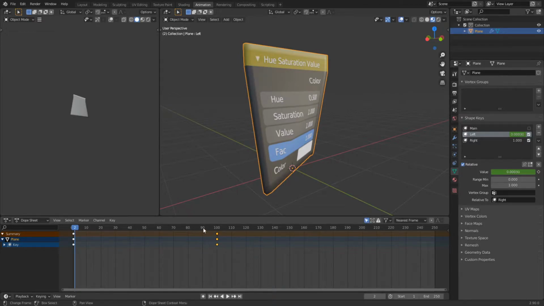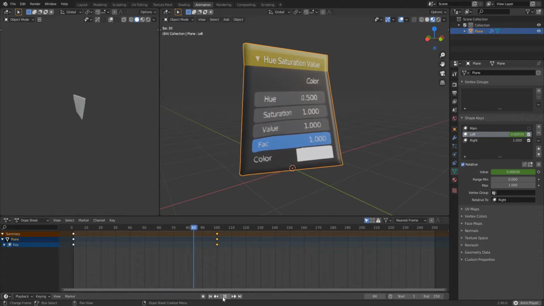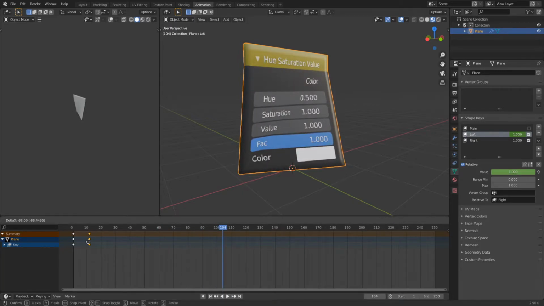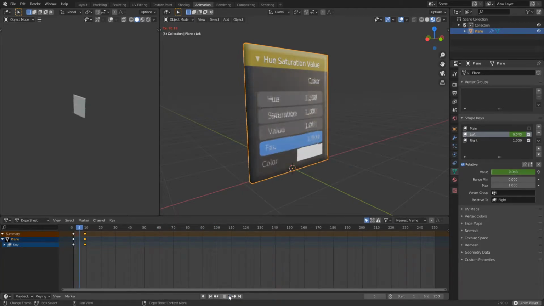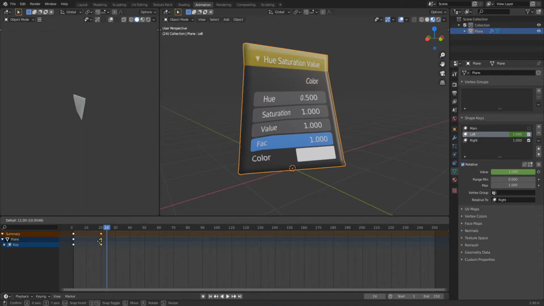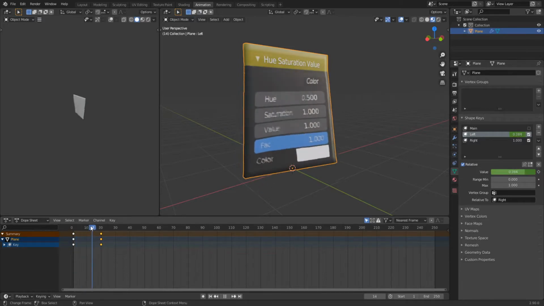So if I want a really, really slow step, I can move that really, really far and it will step really, really slowly. Or you can move it really, really close and it will step really, really quickly. So I'm going to go for 20 frames just because that's a nice sort of middle ground to go with. So that looks good for me now. I like the speed of that.